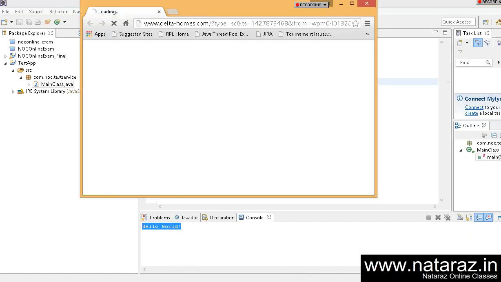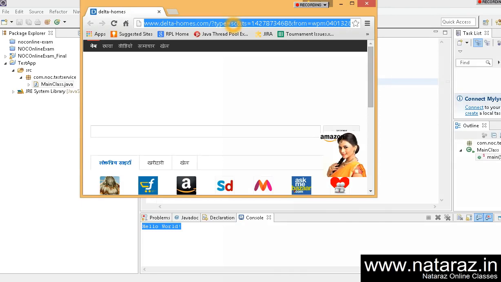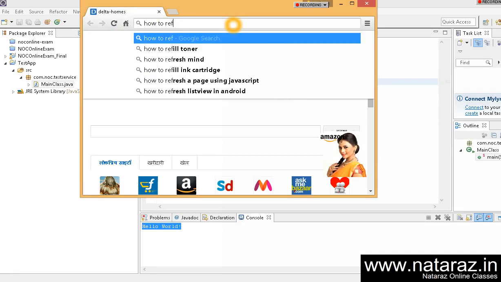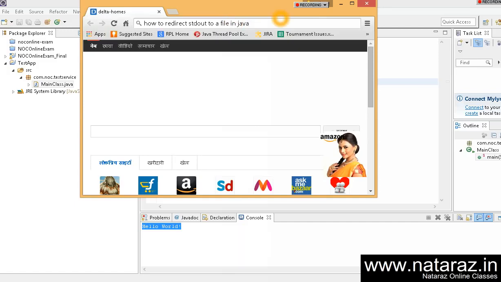Now suppose you don't know exactly how you can redirect it, then comes the point of using Google. Simply go to Google and type anything, like how to redirect standard out to a file in Java. Just see, so many people got the same doubt and are finding it out.